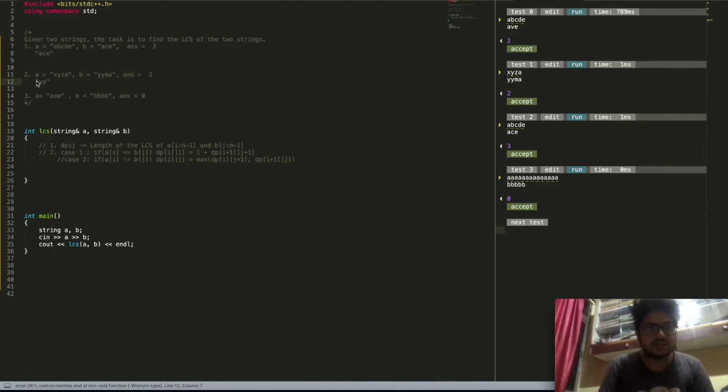Alright, in the same way, if we have a look at the second test case, the two strings are xyza and yyma, and the longest common subsequence of these two strings is ya. So since its length is equal to 2, the answer will be equal to 2. And for the third test case, since they have no character in common at all, the answer will be equal to 0 because there is no common subsequence in the two strings.